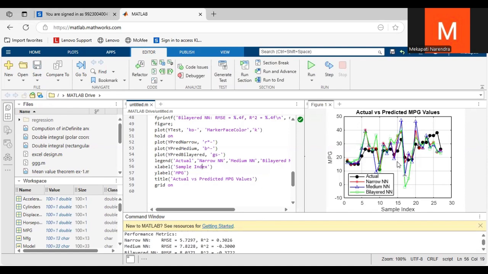The visualization plot compares the actual MPG values versus the predicted values from the three models. The closer the predicted values are to the actual, the better the model. The binary and medium networks predicted closer to the actual values. The narrow network predicted slightly off from the true values. Data preprocessing was crucial for stable model training. The fitnet function in MATLAB provides a very efficient and easy way to create and test different neural network configurations for regression tasks.